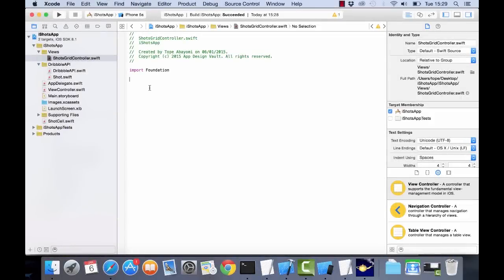So here we're going to create a class. We call it ShotGridController, and that's going to be of type UIViewController. And now let's add our variables.